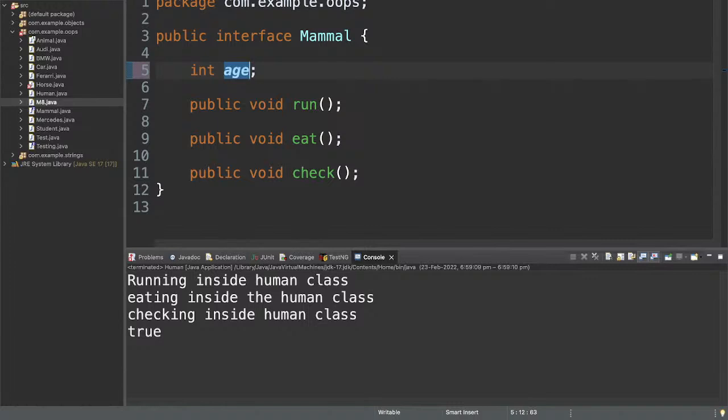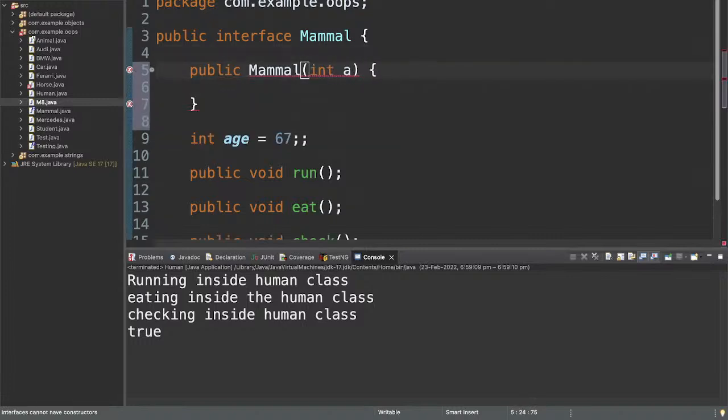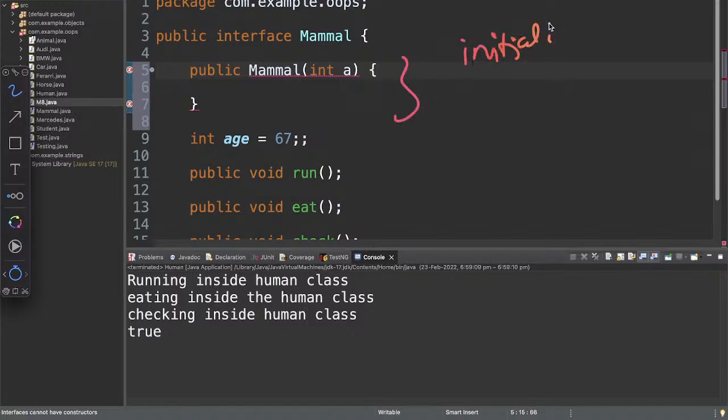Can I do it like this? Can I leave it empty? We'll get an error, because a constant needs to be initialized at the time of declaration. And once declared, there is no way of changing this particular variable. So over here, it doesn't make any sense to create a constructor, because the main importance of a constructor is for initializing our object state. Like this, we get an error: interface cannot have a constructor. The main agenda of a constructor is to initialize object states or variables.